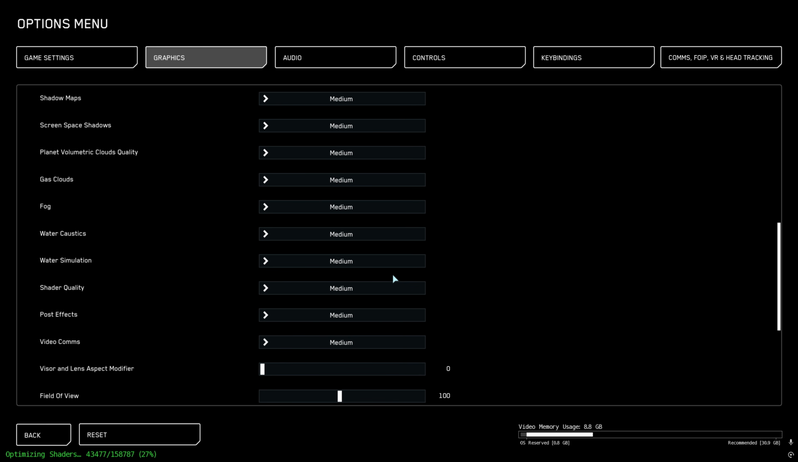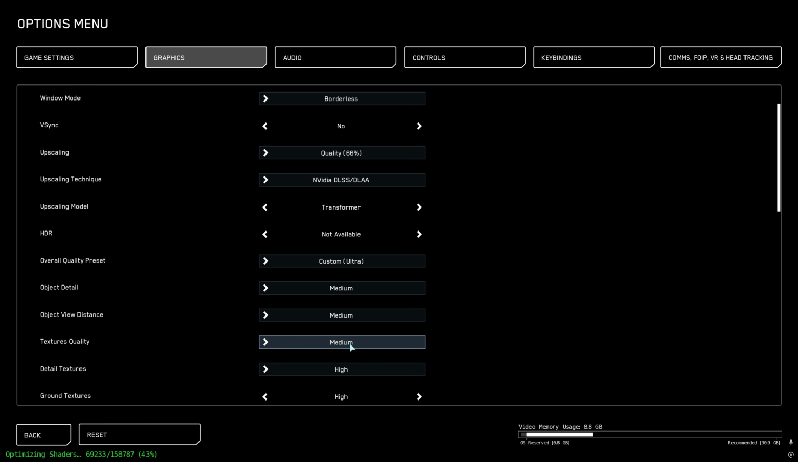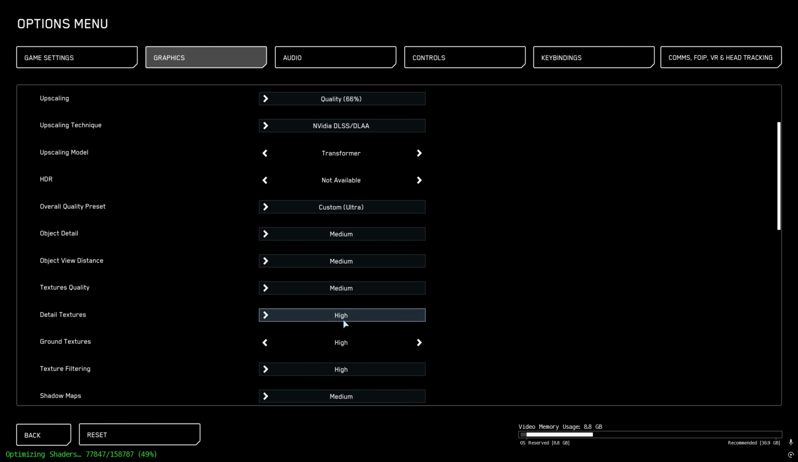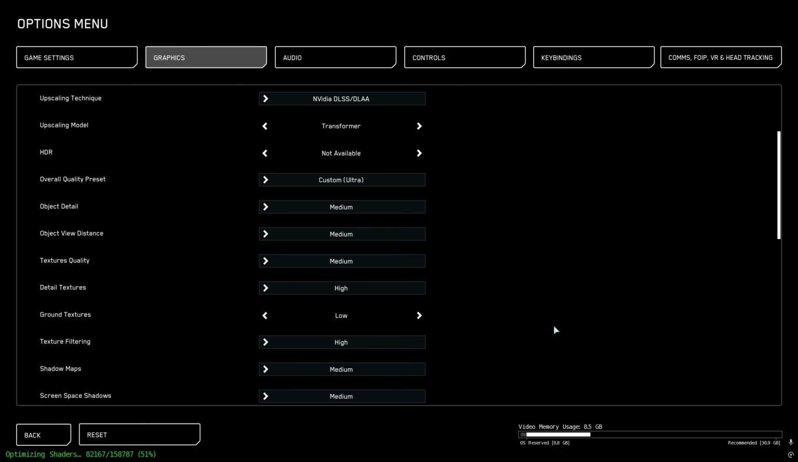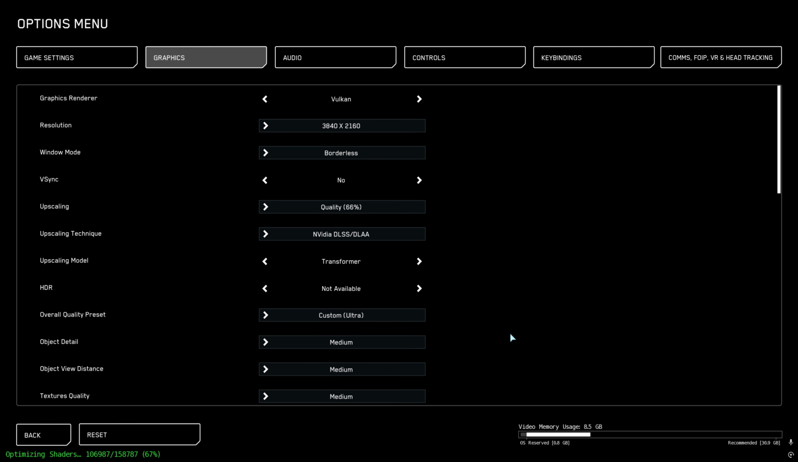This will work flawlessly with your PC. What I would set to high is texture quality if you have more VRAM, and detailed texture. That's it. You can also maybe turn ground textures to low, and that will save some video memory, and that's it. I think this is optimized, and without any problems you can use it like this.